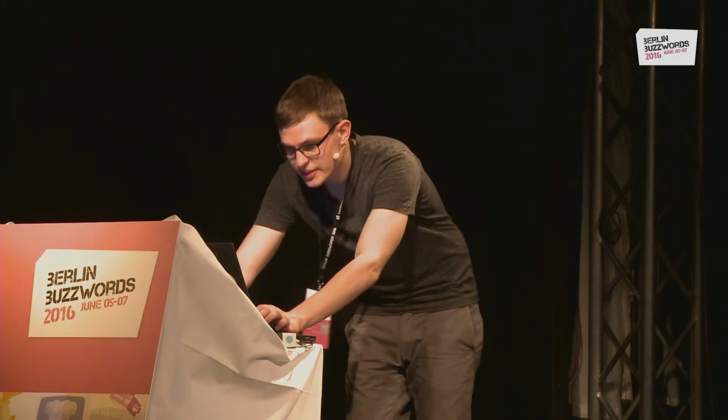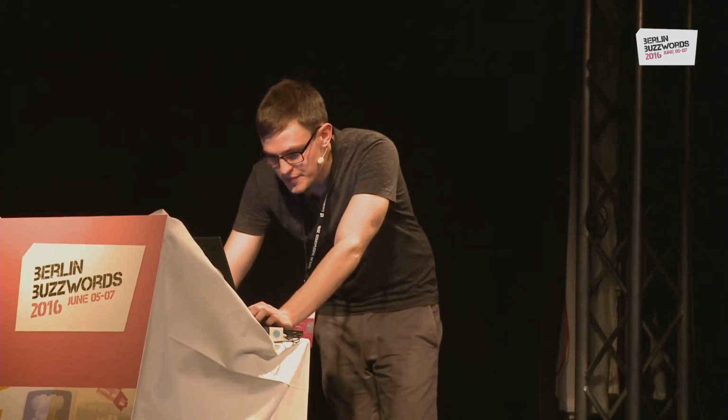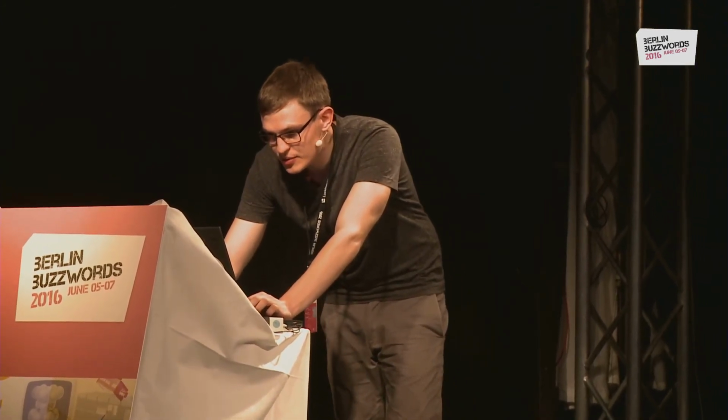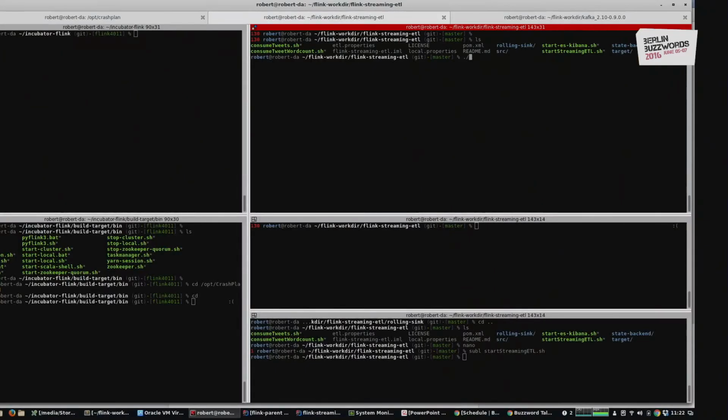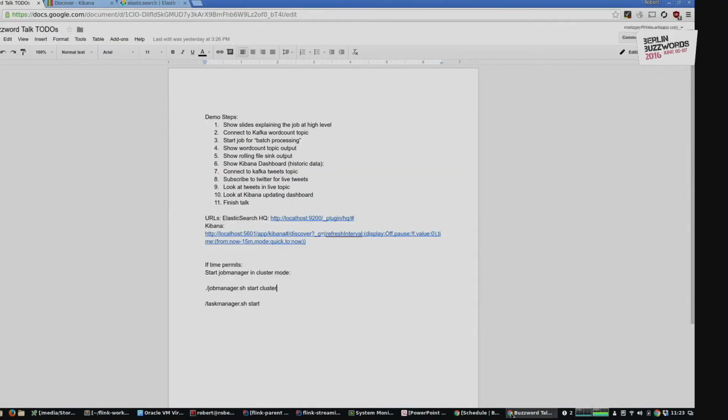You can see my screen. So the first thing that I'm going to do is I'm going to connect to the consume tweet word count topic in Kafka. So as I said, I'm writing the data to Kafka. And this topic is reading the events from Kafka, reading these top N events from Kafka.